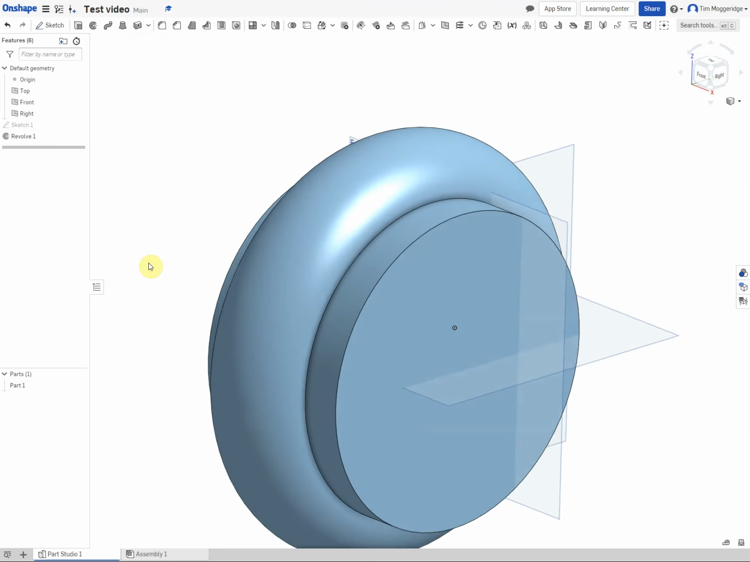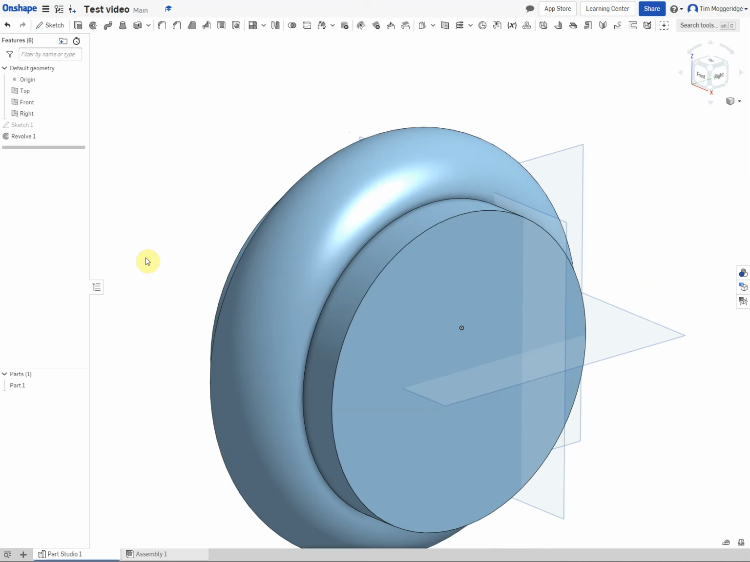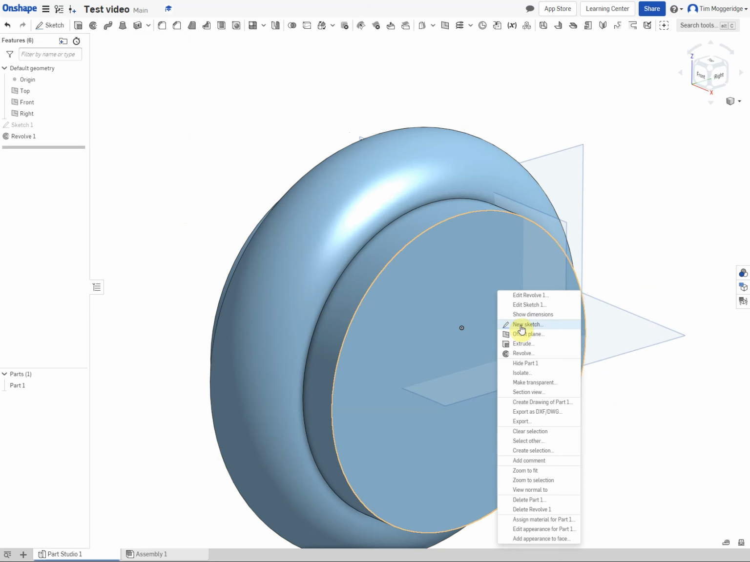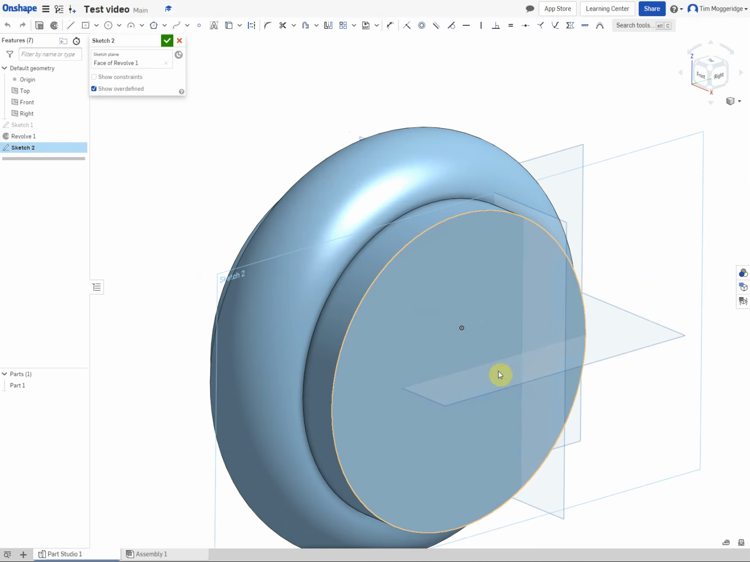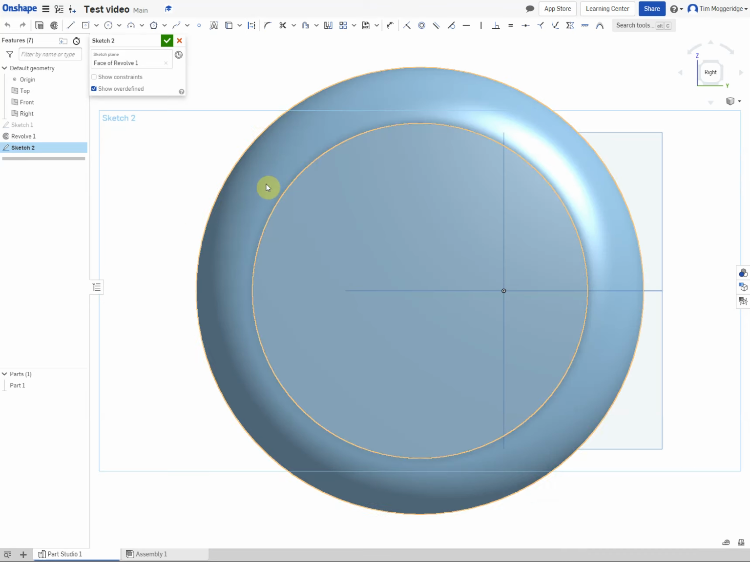As I said, we can draw a sketch on any flat surface or work plane. So if I hover the mouse over to select this surface, if I right click, I can select new sketch, and I can draw onto this surface. So if I right click again, I go view normal, it will spin it around.